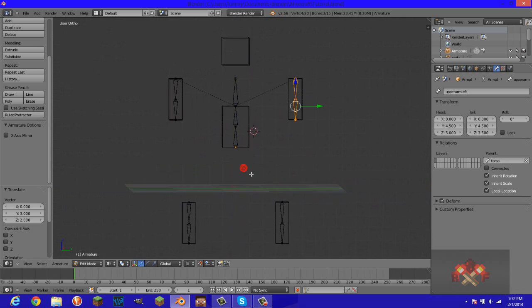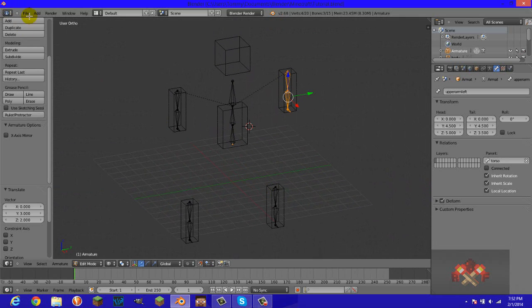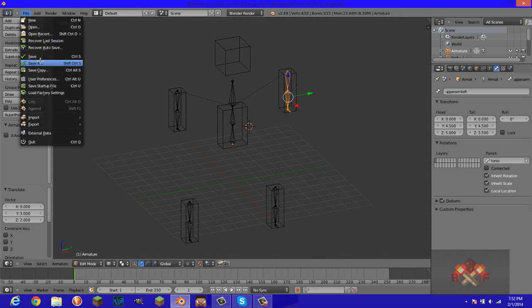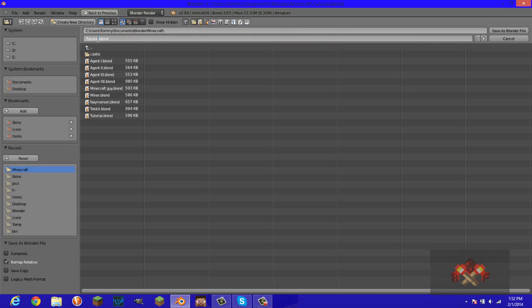This is the major saving point. Alright, I'm gonna save a backup. Tutorial backup.